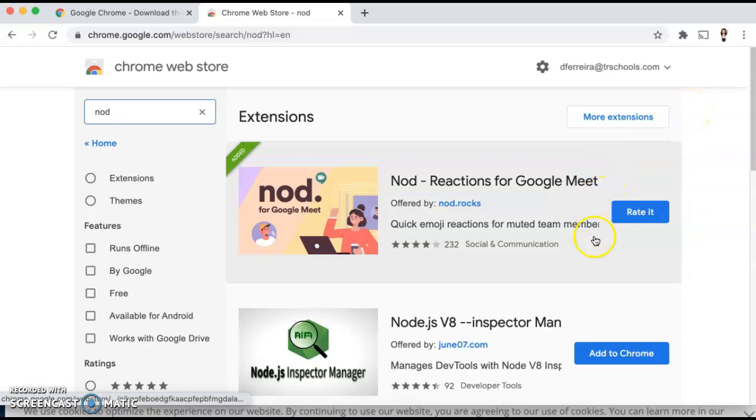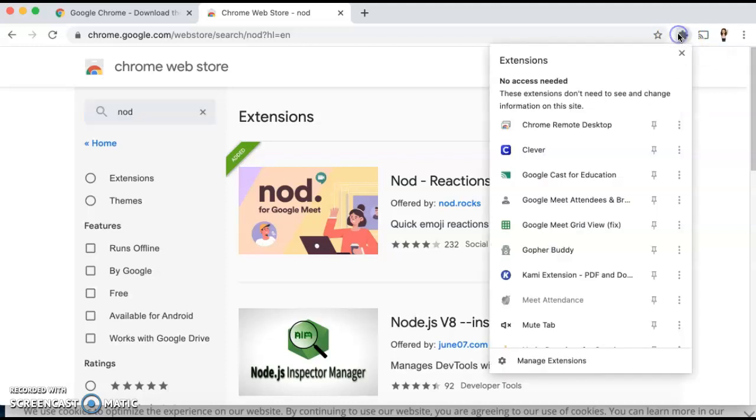If it is already added to your device, we want to make sure that it is enabled on your device to use on Google Meet. How you do that is at the very upper right-hand corner of your screen, you're going to see a puzzle piece. If you hover over it, it says extensions. We want you to click on that.